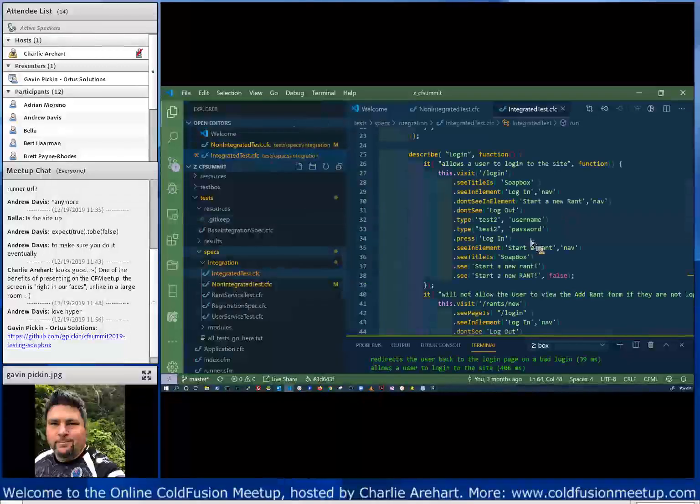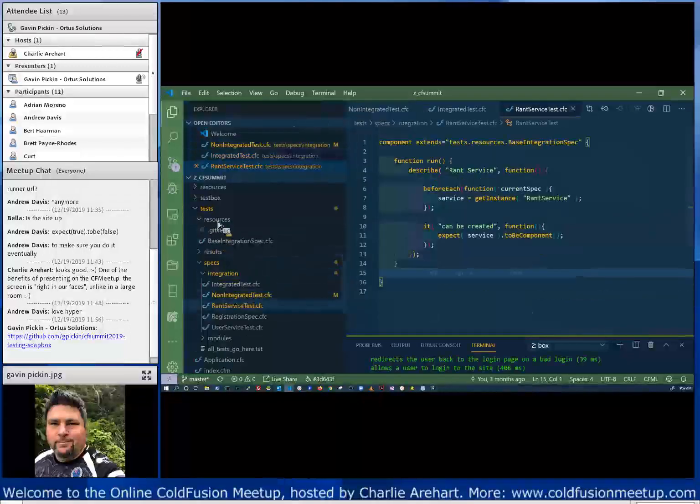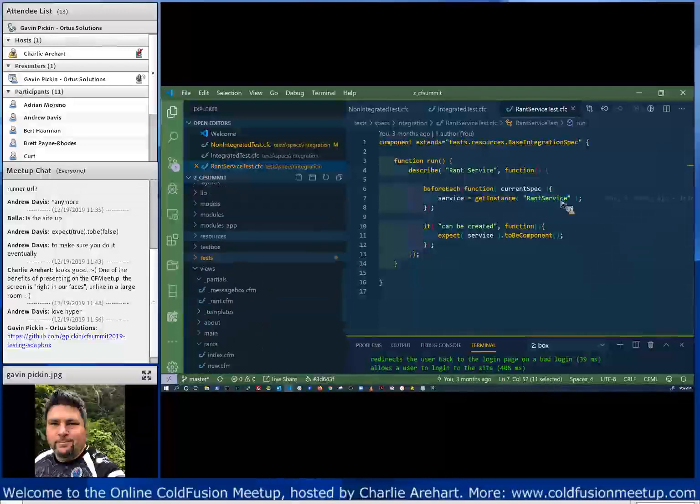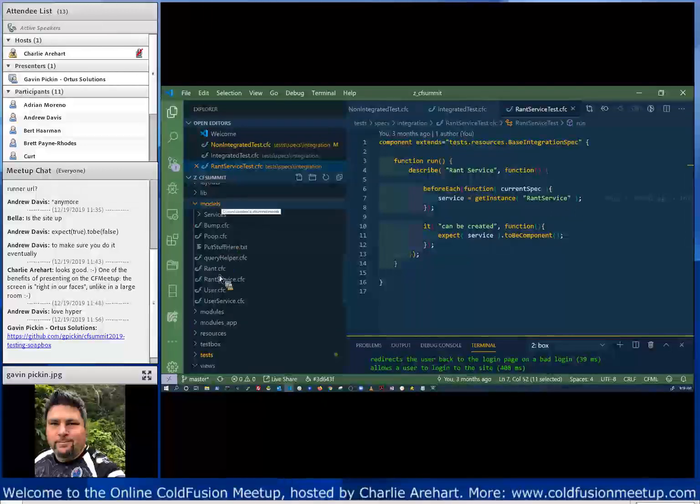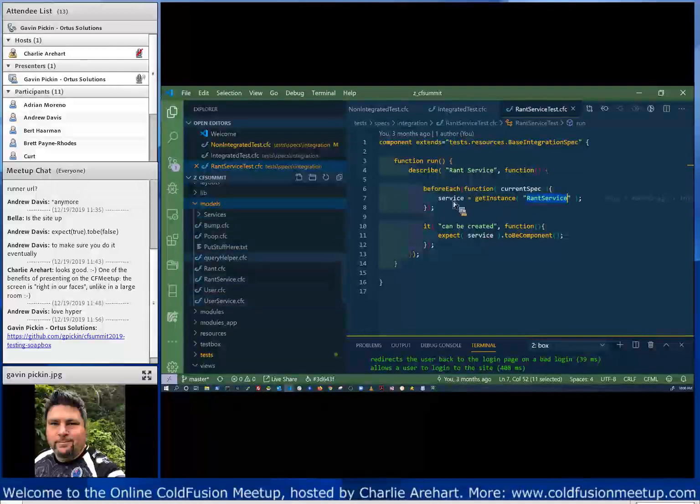Now, we have some tests here, and this is that sample test for the rant service test. Here, I get an instance of my rant service, and I expect it to be a component. For those who are not real familiar with the way this works in ColdBox apps, in the models folder, we have the rant service. By default, WireBox says if you ask for rant service, and I have a CFC with the same name inside of the folders I look at, which models is one of them, then it'll open this up.